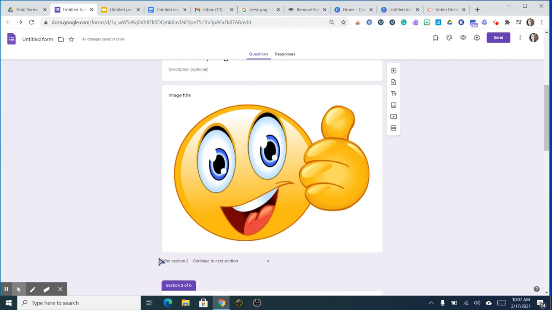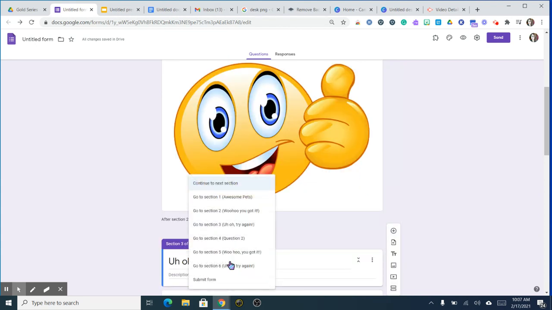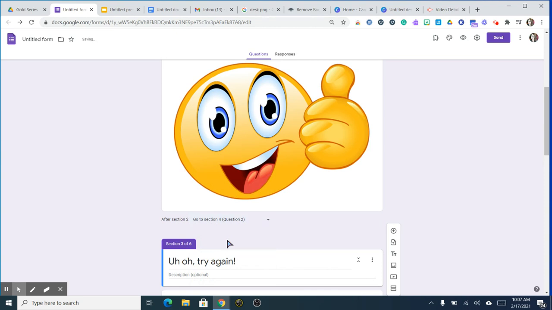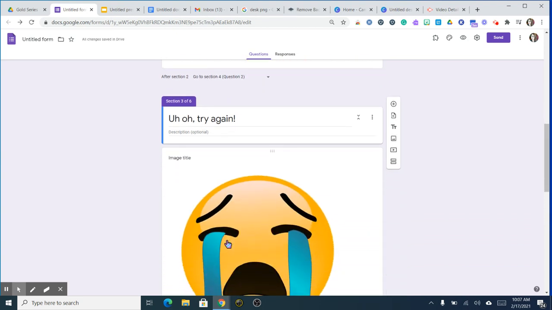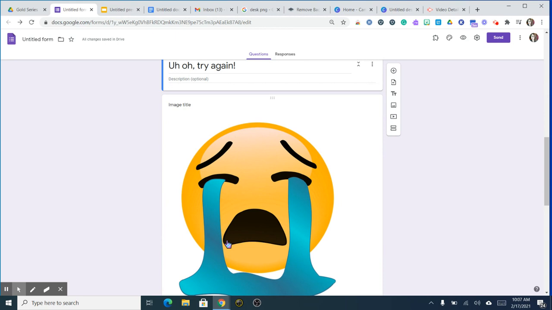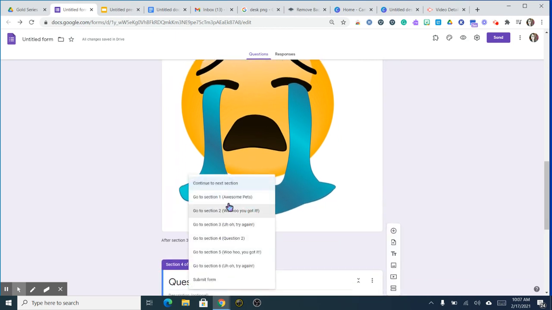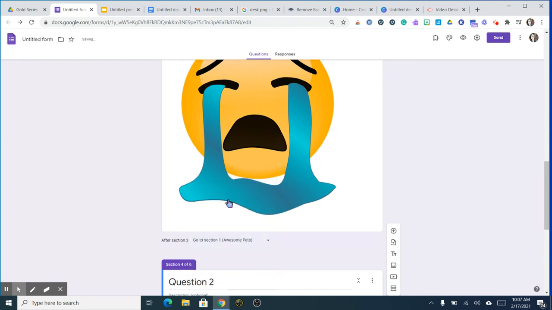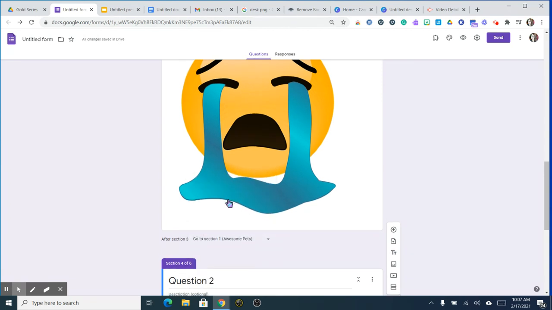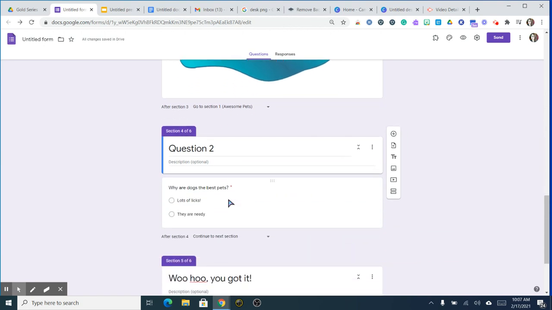So I'm going to go down here. This is going to direct them where they need to go. So if they get this right, if they're in this section, they go to question 2. Now, if they get directed to "uh-oh, try again," they don't get to go to question 2. They need to go right back to question 1, so that they can try that again and get it right, hopefully. Same thing with question 2.